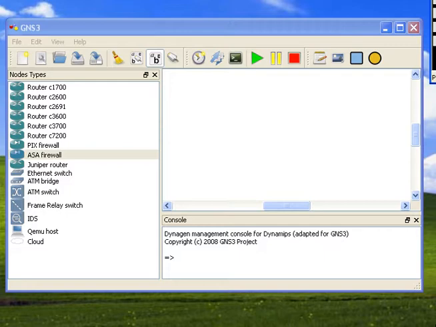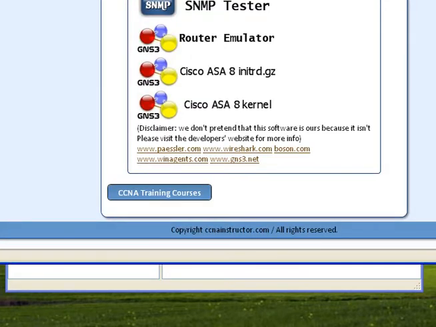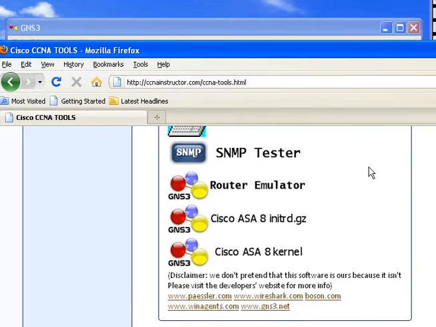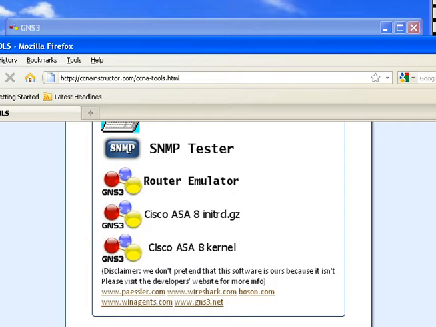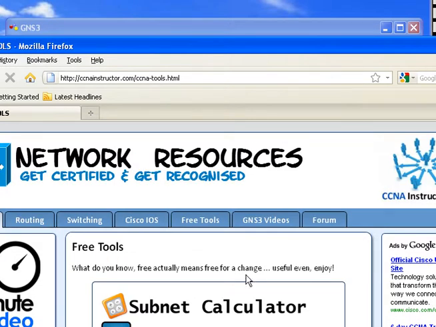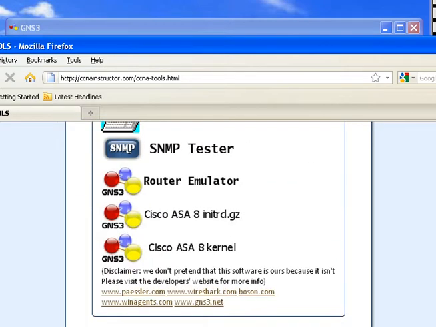So first thing we need to do, obviously, is start GNS3. While that's starting, let's go onto the internet and go to a website called ccnainstructor.com, which I'm already at. Click on the Free Tools tab and then just scroll down and download the last two files that you see there. It's the Cisco ASA 8 files. One is the kernel and one is the ini.trd.gz file. Okay, click on those, download those.